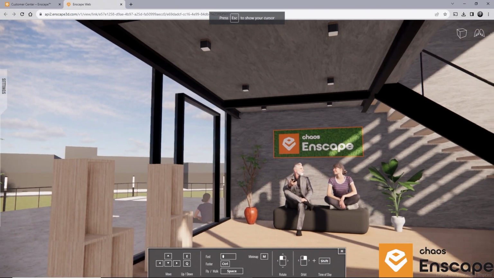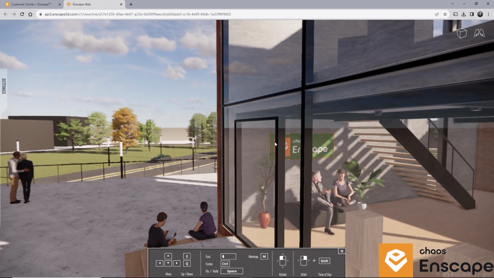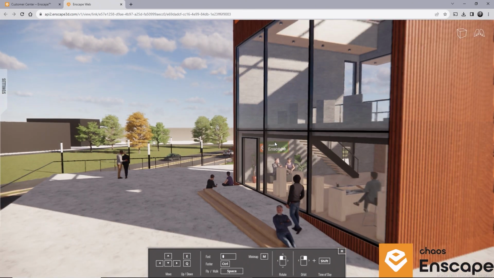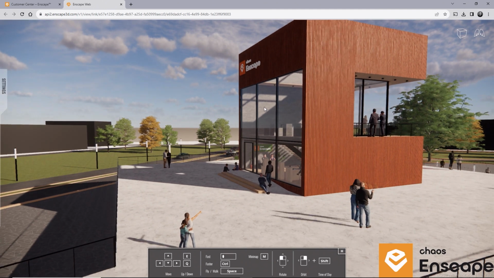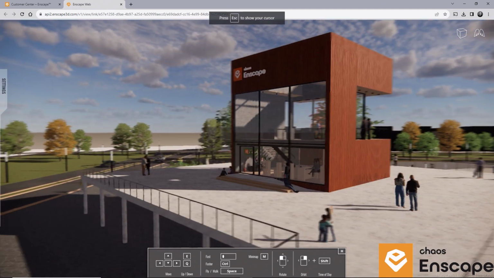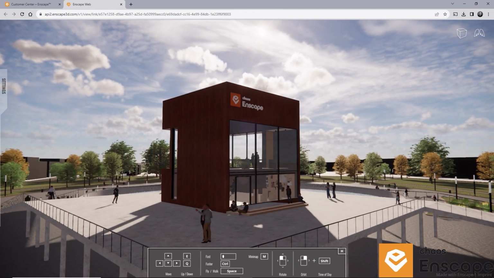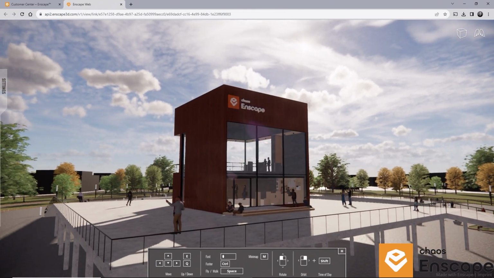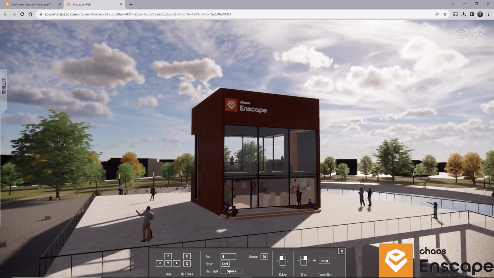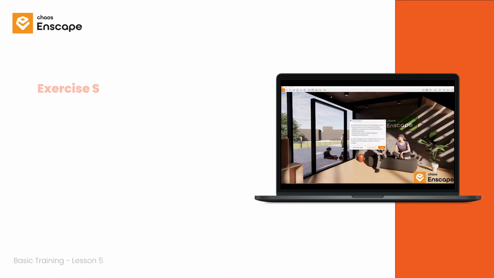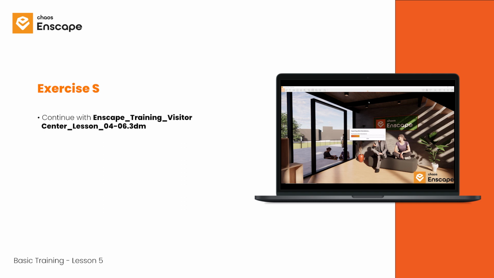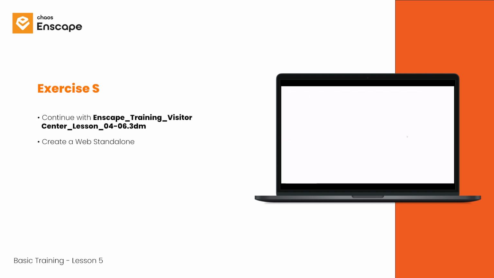Standalones do an amazing job to give you the ease to share your projects without technical understanding. This means all project members can visualize the project without any limitations and collaborate in ways that are made simple with Enscape. To finish Lesson 5 again, pause the video and create a web standalone yourself. Afterwards, make some changes and update your existing web standalone with a new one.